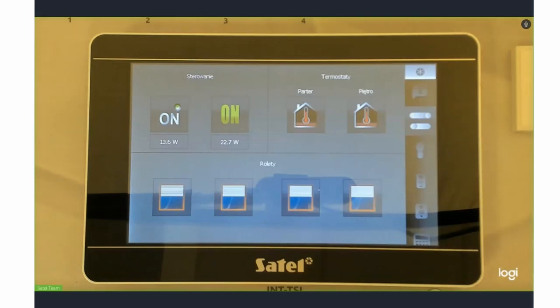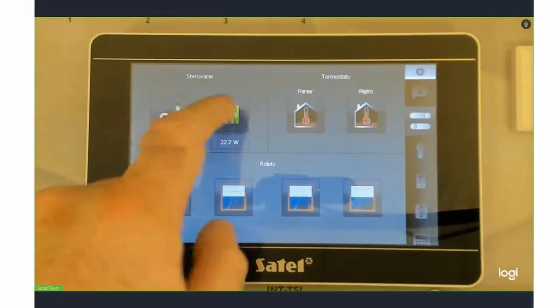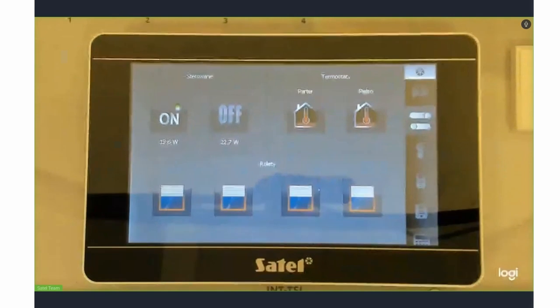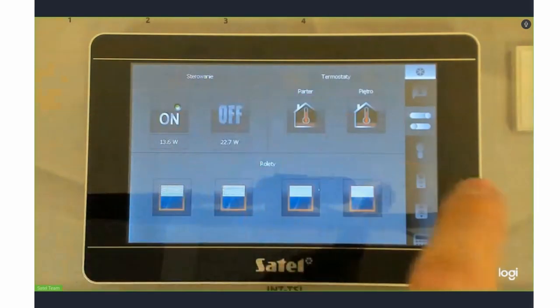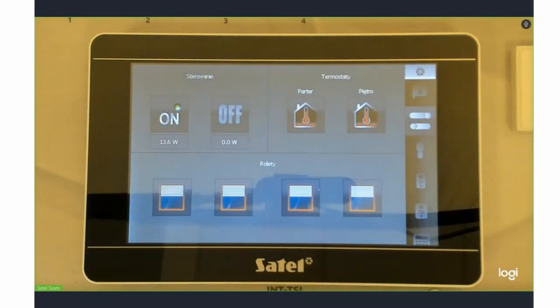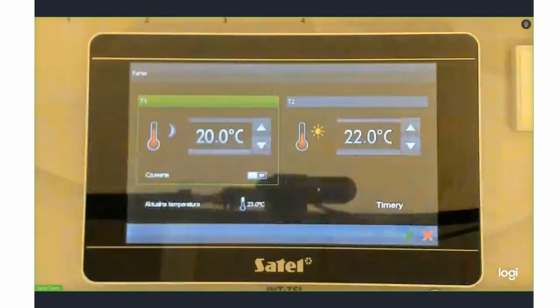And on this screen, it shows the power consumption of the ASW210, 13.6 watts. And you can also use the widget to control the input of the ASW210.